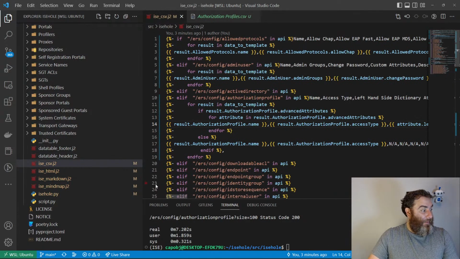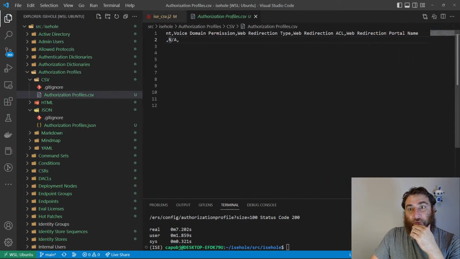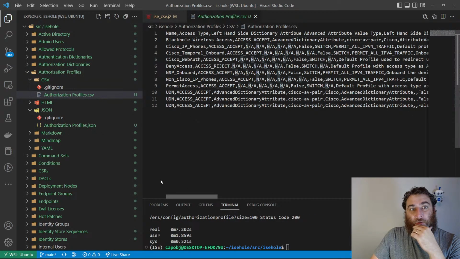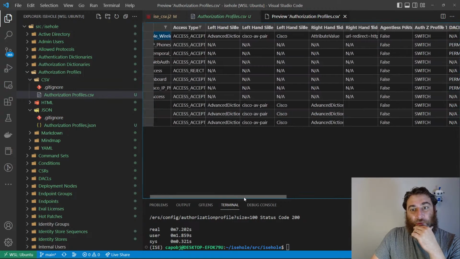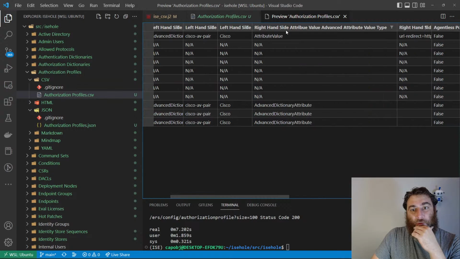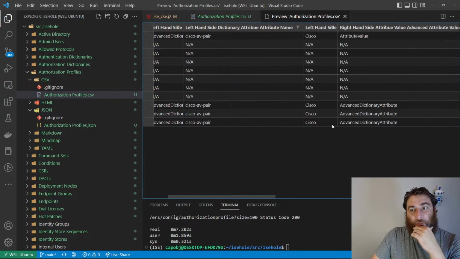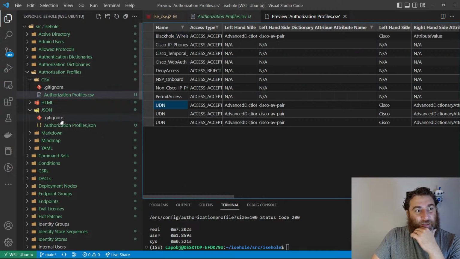Well, that's bizarre. Anyway, I'm going to move along. I will have to come back and figure out that comma thing later. And I'm missing the right side value. Let's take a look at this UDN in the JSON.